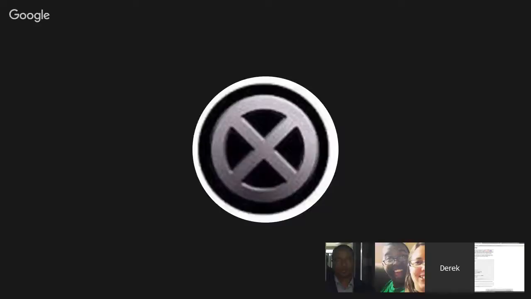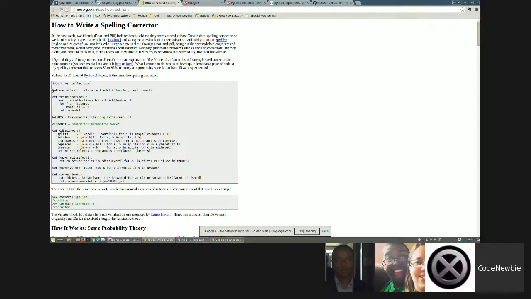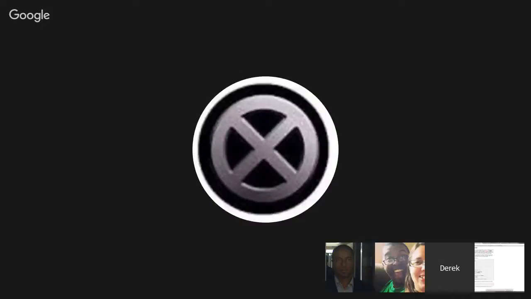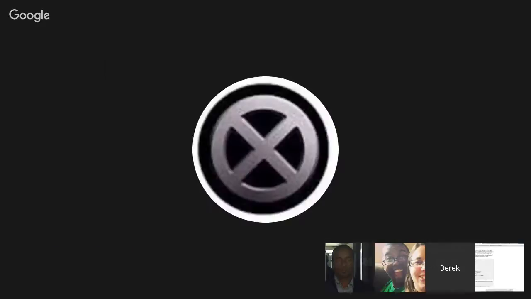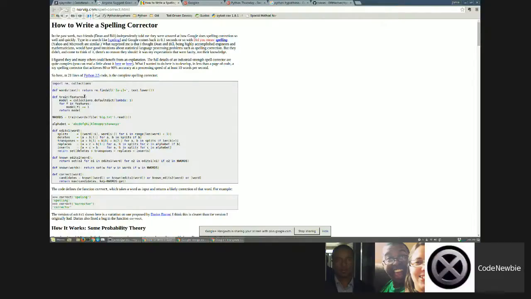And has anyone else seen a Python function defined on a single line like this before? I didn't even know you could do that. No. Okay. Okay, so the next line is train, and it takes a features parameter. And let's see, so model is collections default dict lambda 1. Or is that an L? I assume that's a 1.